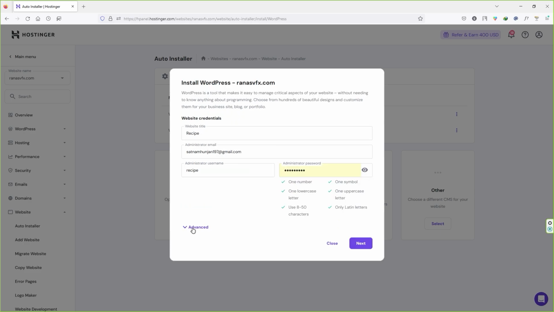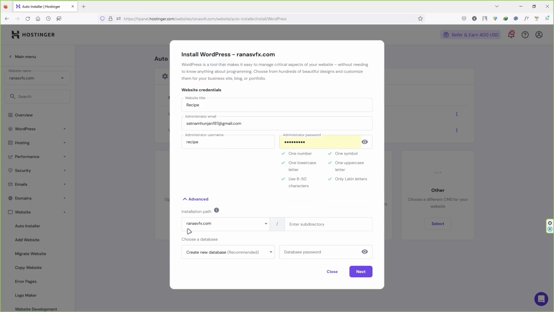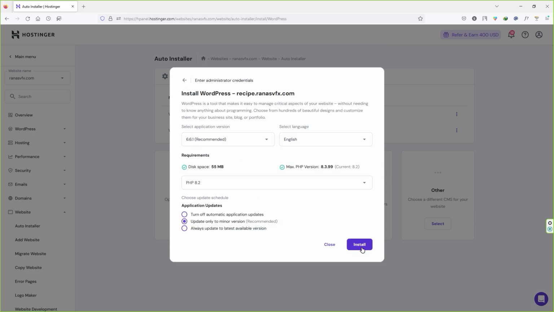After typing the password, let's expand the advanced option. Here, make sure you select the right domain name where you'd like to install this WordPress. I've hosted several domain names and I've also created a subdomain, so I'm going to select the subdomain from the drop-down list. But in your case, you have to select your real domain name. You don't need to create a subdomain or something like that. Okay, just keep it as it is. Then simply click on the next button and then click on install.